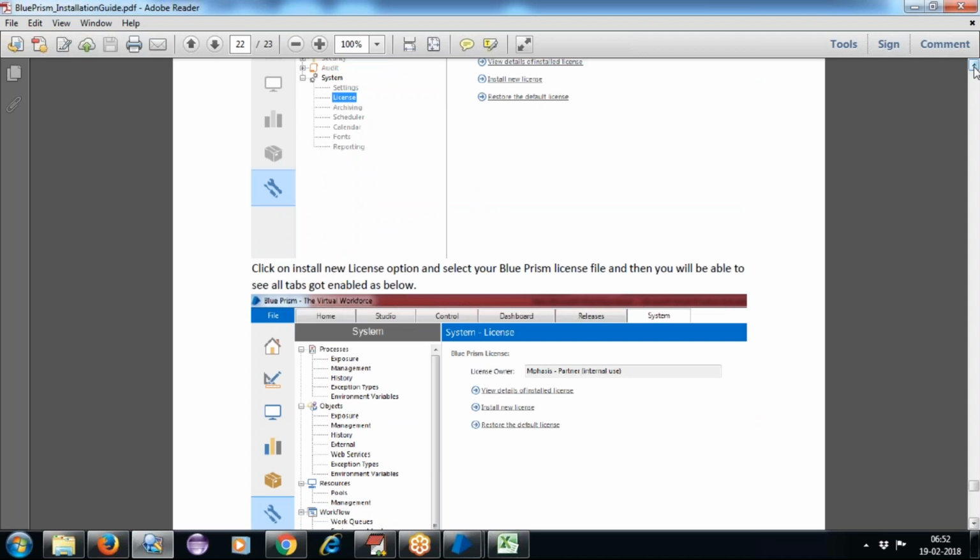So this is the installation of Blue Prism. First, you need to install SQL Server Express Edition, and after that you will install the Blue Prism.exe file, and then install the license file. By this, the Blue Prism installation will be completed.